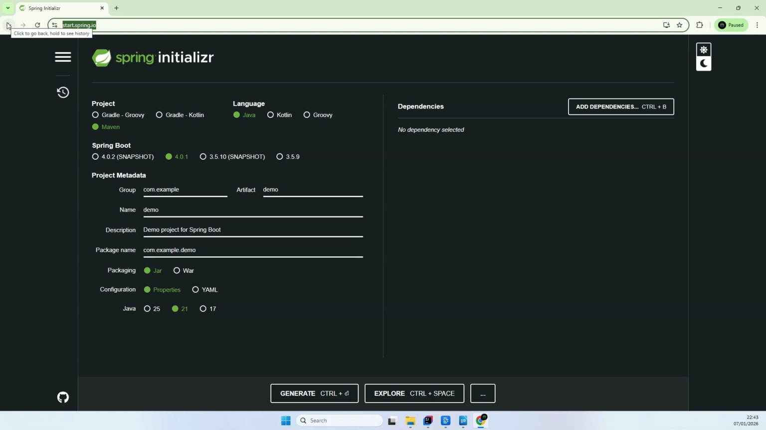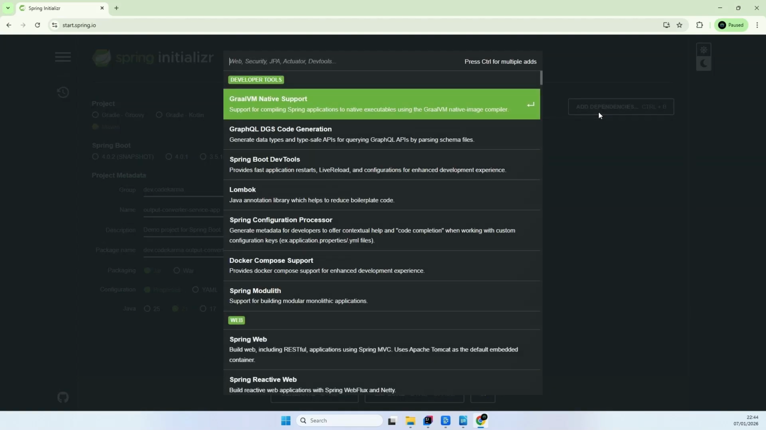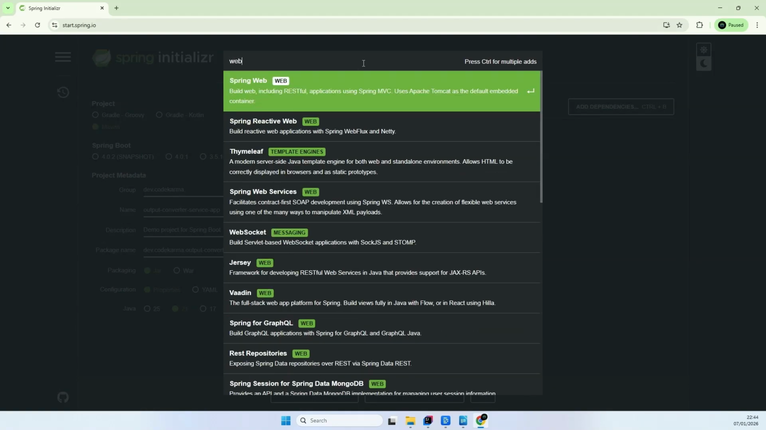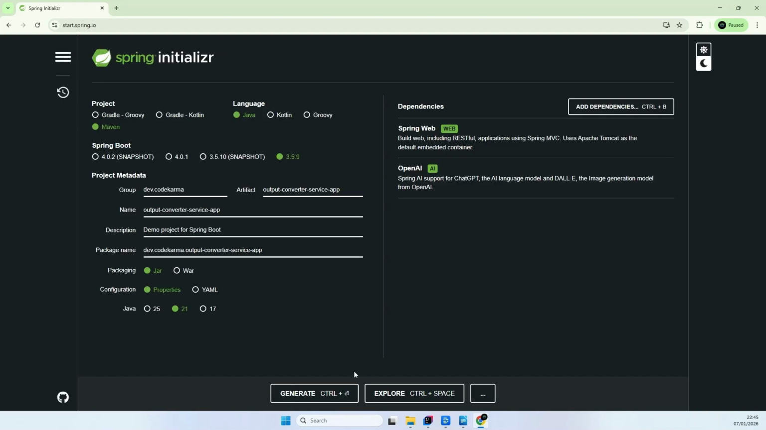I'm heading over to start.spring.io to create a new Spring Boot project. For this project, I will select Maven and Java. Next, I am going to use Spring Boot 3.5.9. I will change the group ID to dev.codekarma, and the project ID we are going to call Output Converter Service App. Everything else I can leave as it is. I will move to the dependency section and add Spring Web because we are going to build RESTful services. Next, I am going to select OpenAI. That's all we need to get started. I will click on Generate.